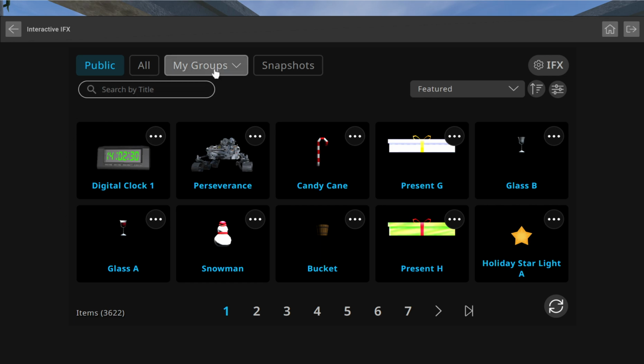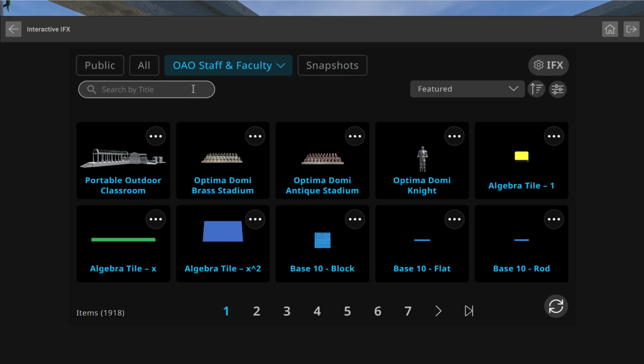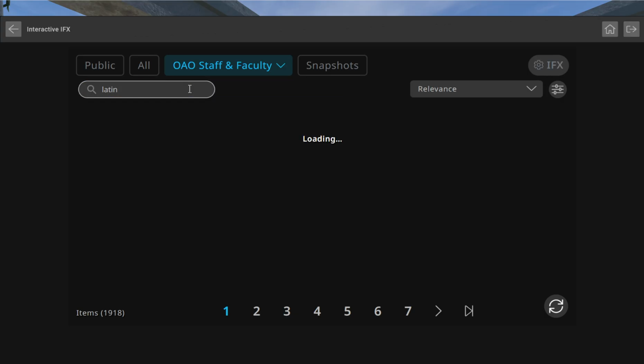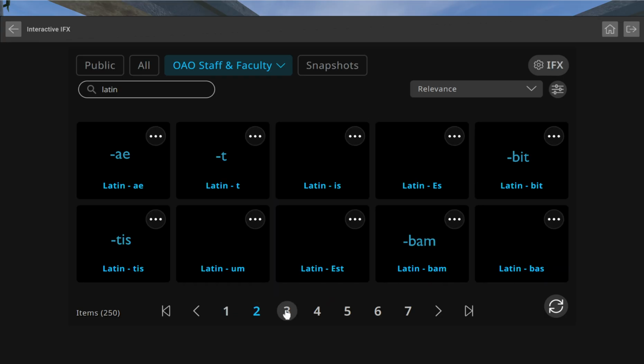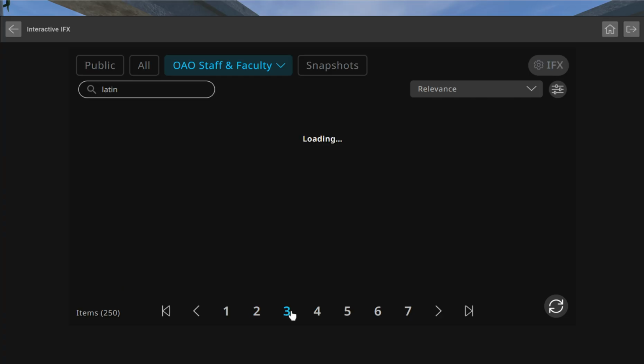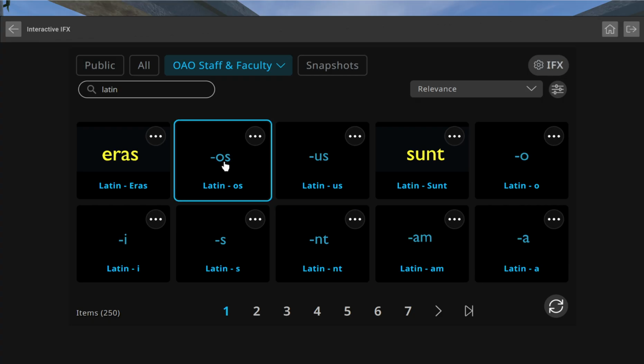Now these Latin endings are going to be in the OAO group, not in the Engage group. They're going to be in the OAO. And I'm just going to try searching the word Latin. Oh, here we go. Okay, well, let's find some that we want. All right, let's just stick with these ones on the first page.